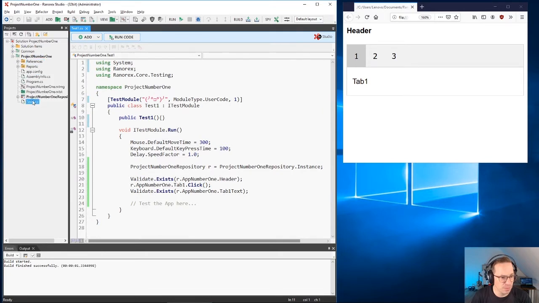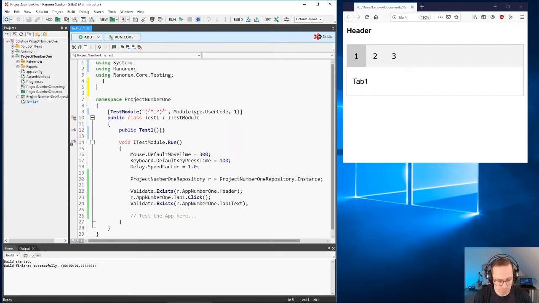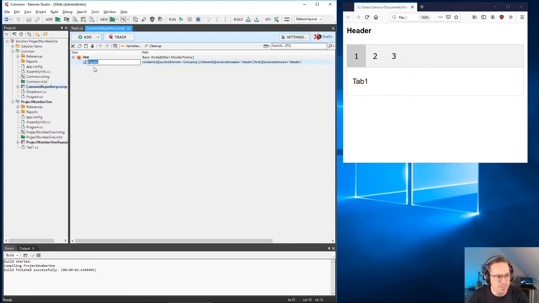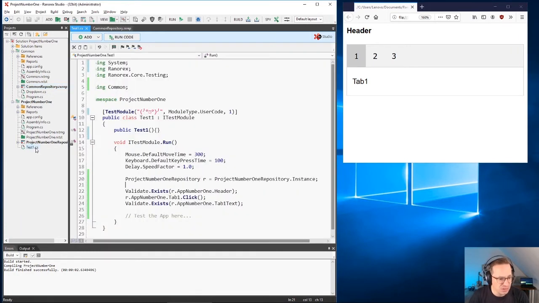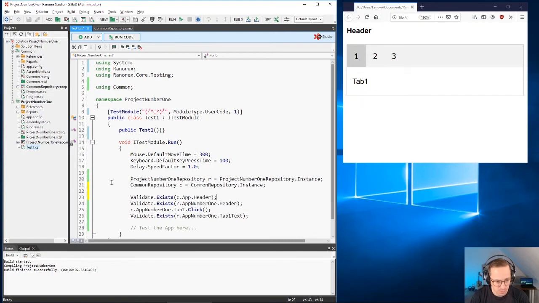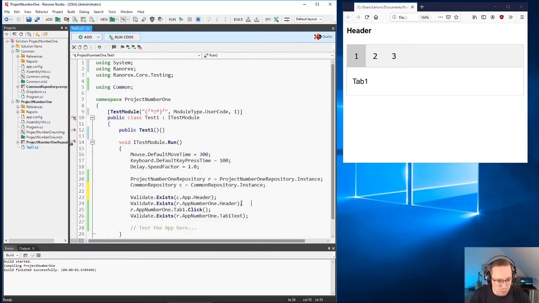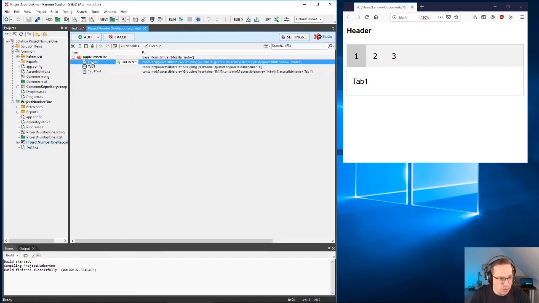And in our test, we say using Common. So we can go to our common project, to the common repository, and add the header repo element over here instead. And then go to our test, add a reference to the common repository with a C maybe, and then validate that the header in the common repository exists. And then we can remove the other test and also go to the repository over here and remove the header.